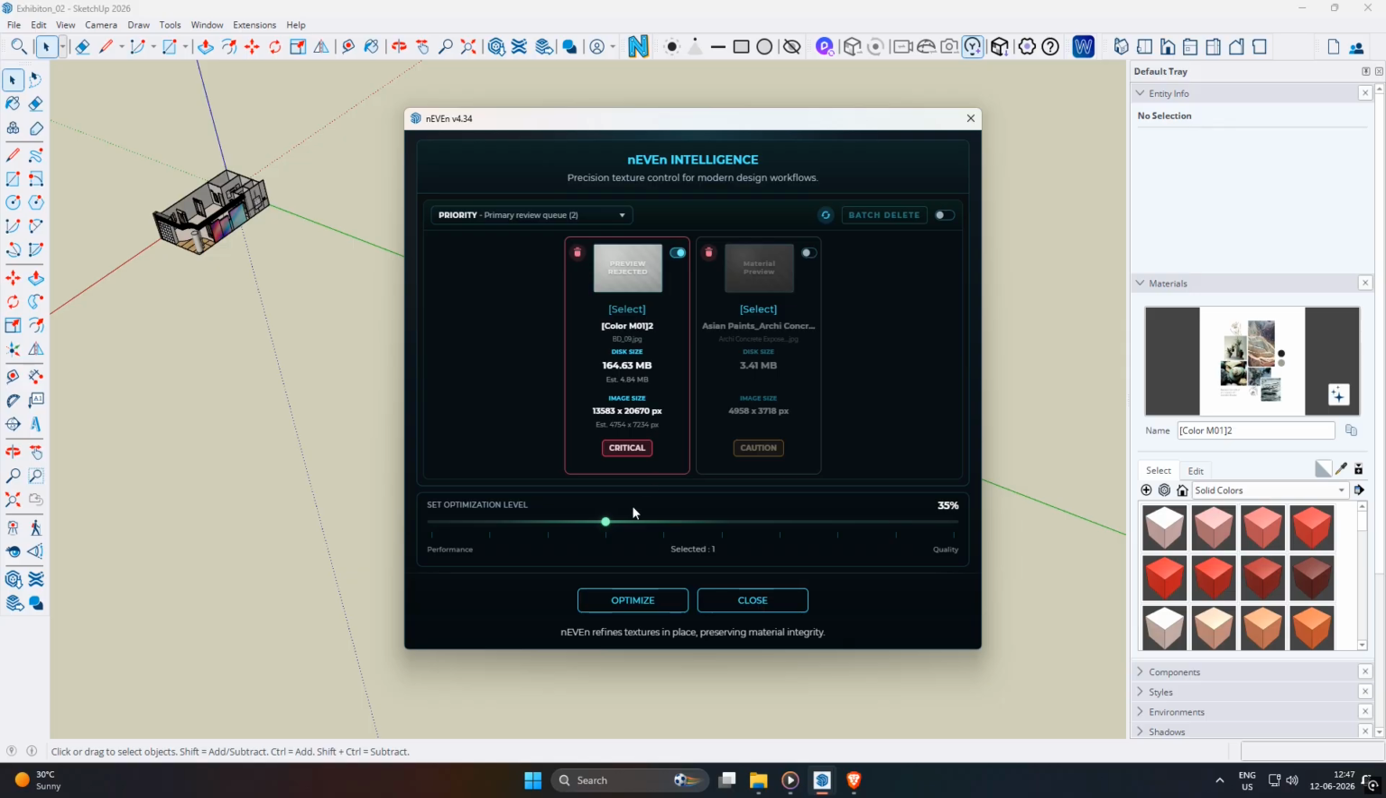At the bottom, we have the Set Optimization Level slider. It only activates when at least one material card is selected. By default, it locks on to 35%. This is the perfect computational sweet spot between visual material quality and viewport performance. As I move the slider, you can see the estimated pixels and size data update in real time on the material cards.